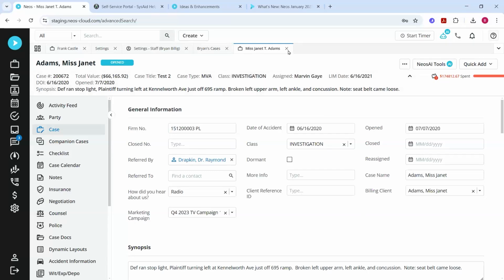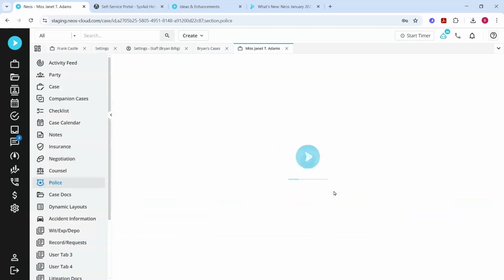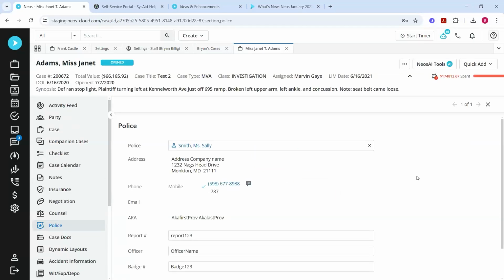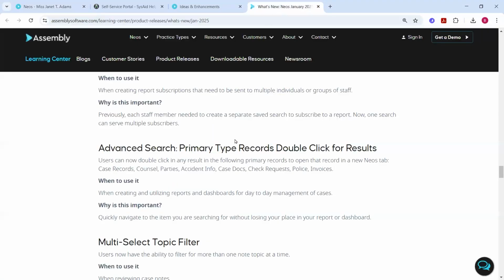But now from advanced search, if I am reporting on any type of record, and there's a list of them, I can double click on that specific record. So instead of the case number over here, I'm going to double click on the report number. And what it's going to do is open the case. But look at this. It took me to the police tab and to this specific report number. So instead of just showing me the list of cases, where I have to open the case and then go find it, I double click on where I want to go and Neos will take me directly to that spot.